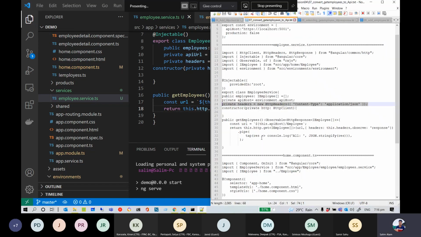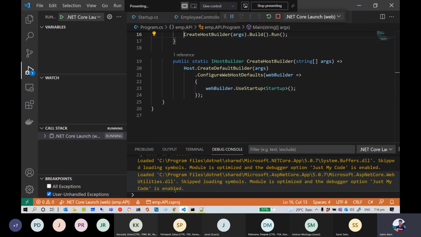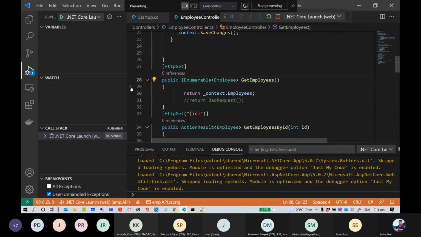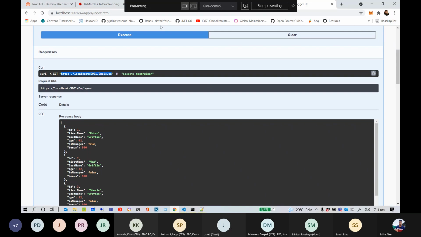So now what will happen is HTTP client is going ahead and saying go ahead and execute the HTTP get method. We are expecting IEmployee type. This is our URL, the localhost, and the controller is employee. And we are expecting these headers as well. So if I now go ahead, I'll just put a breakpoint here in my employee controller just to show that it's been hit. How do I remove it?